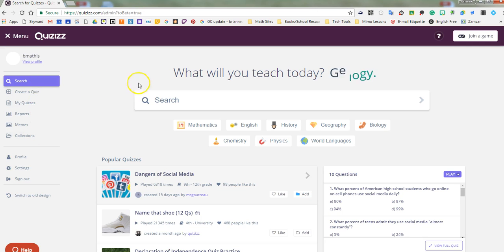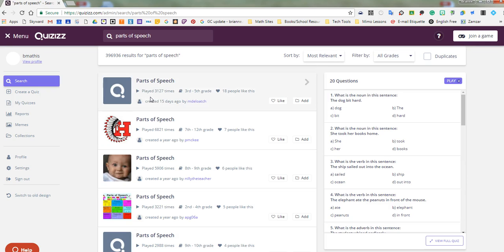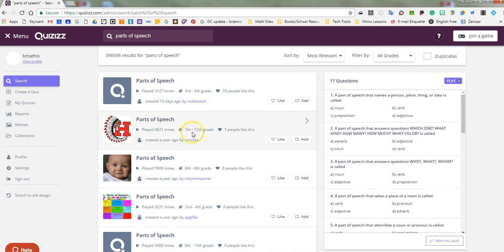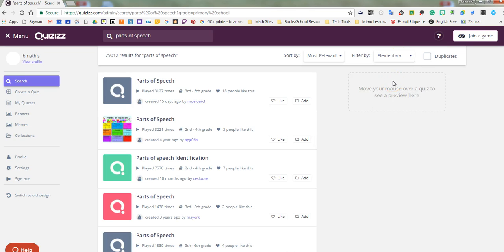So to begin, I'm going to just search for a quiz, and I'm going to search for parts of speech. And it's going to bring me up all of the results for parts of speech. So you can see right here, I can sort by most relevant. I can filter by grade level up here at the top. So right now I'm going to look for an elementary parts of speech.